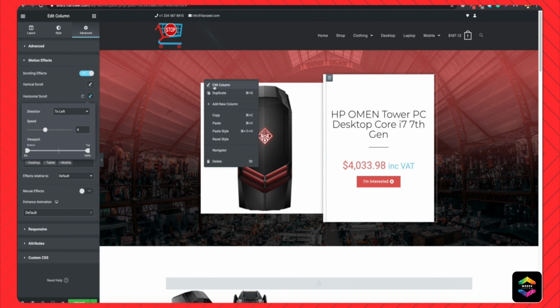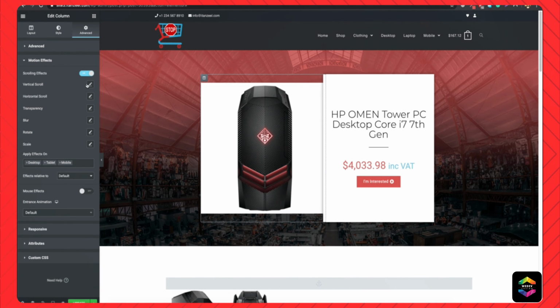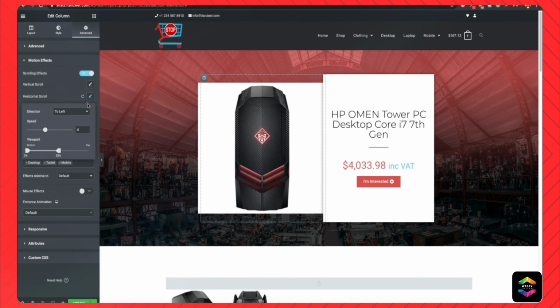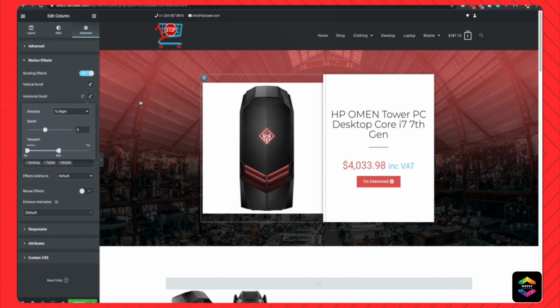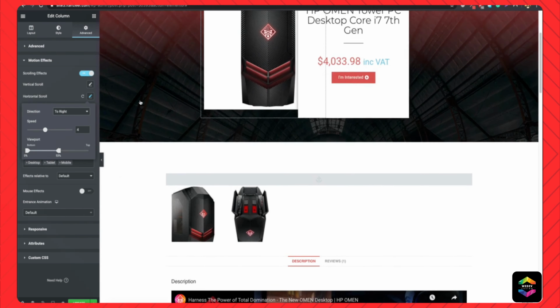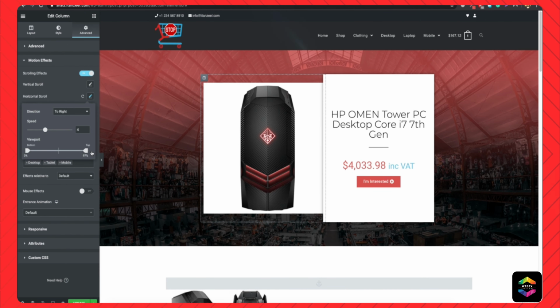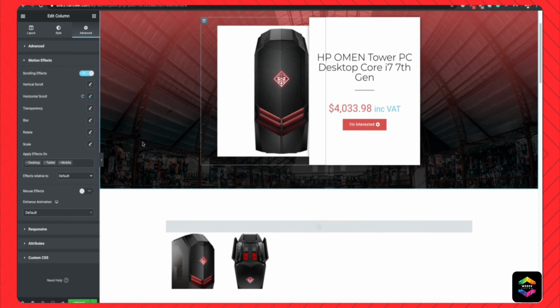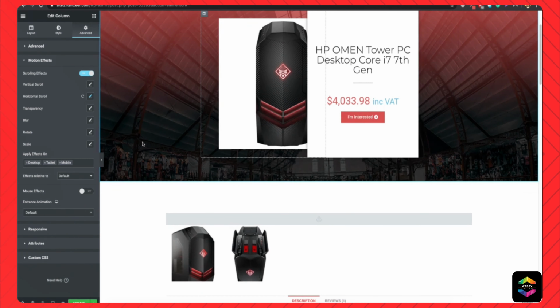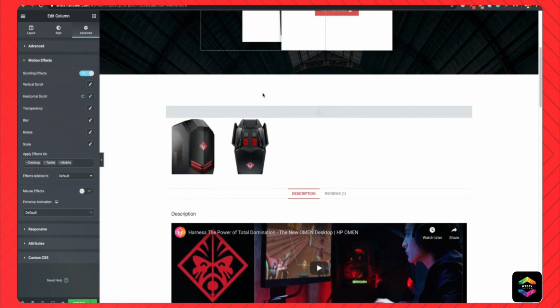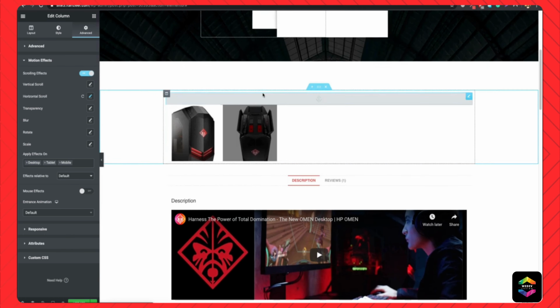And same like this, you can do it with this one as well, and you can add the horizontal scroll, and you can do it to the right. So when you do it, you can see how this is moving. So we're gonna do it to be 100% over here, and now you can see how this image is moving. So when you go down, this image is actually combining into one. So how cool is it?